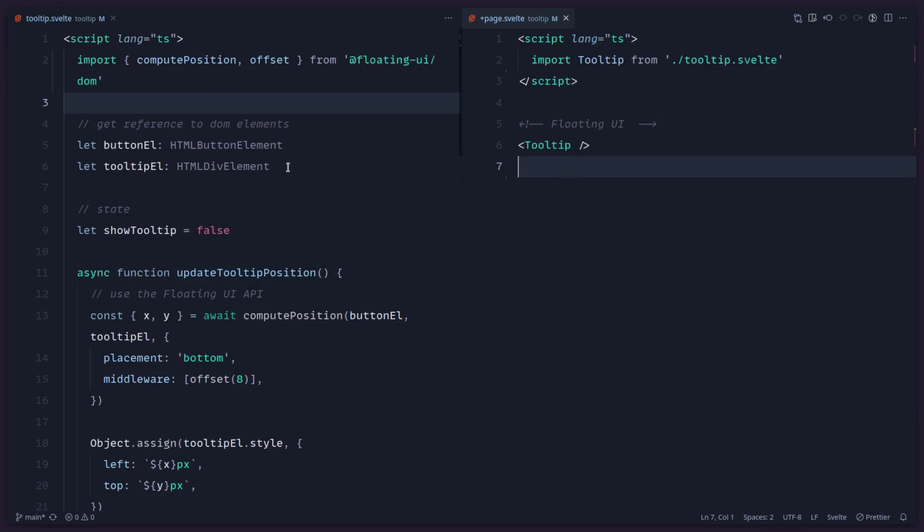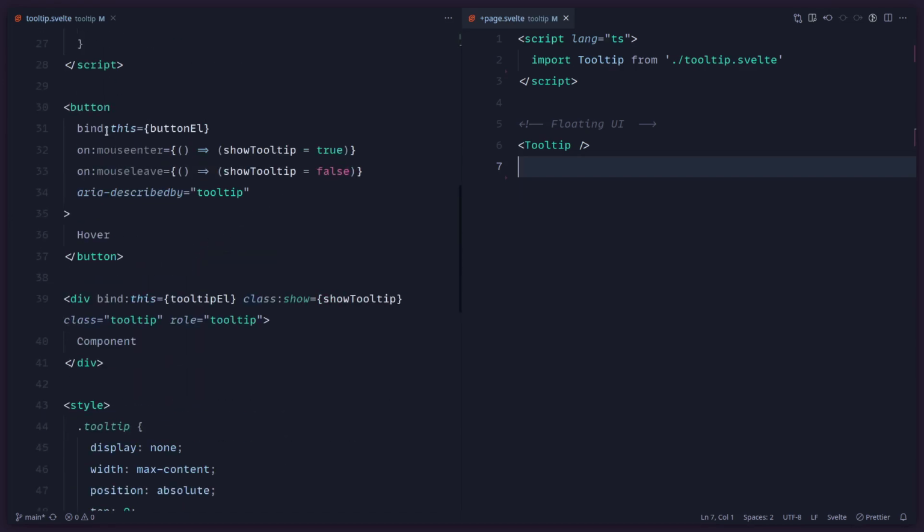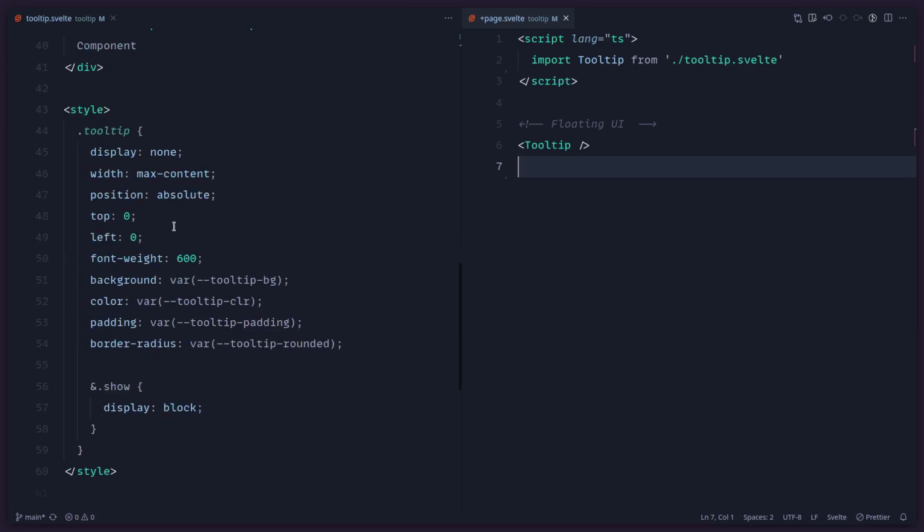So here is nothing special, it's as vanilla as it gets, minus that I'm using the bind directive, so I'm binding the button and the tooltip. So you can see here button bind:this, and then I'm also binding the reference to the tooltip element. And here I have some event listeners on mouseenter and mouseleave, so we can show and hide the tooltip. As you can see, nothing special is here, it's the same as their example.